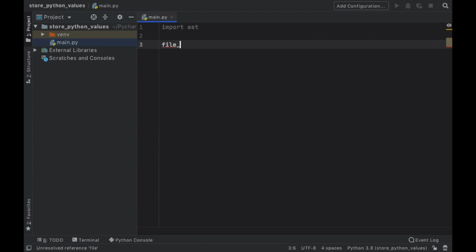Next, we want to go ahead and create a file name for where we want to store the values. I just called this values.txt, but you can name this whatever you want. You can call it save file, you can call it anything you want. Just make sure you add the .txt extension at the end of it.